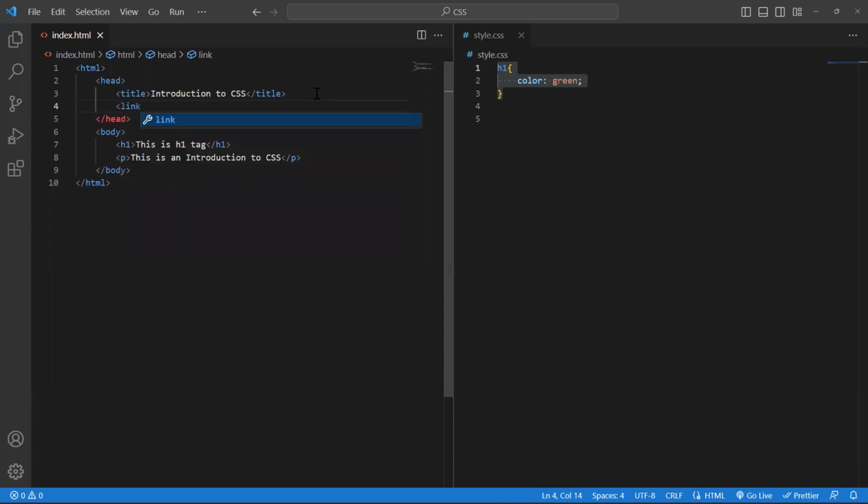So mostly you just do this once, when you are just starting your CSS page, when you're just creating your CSS page. After that, you don't have to do it anymore.